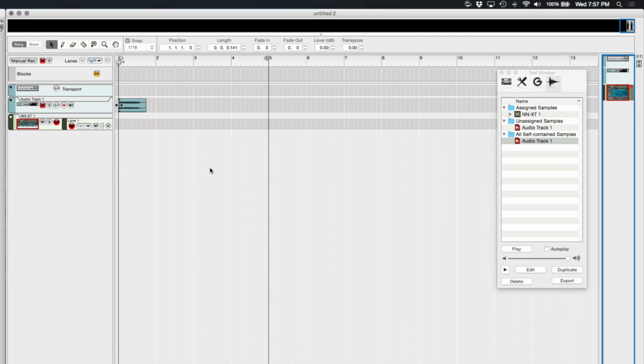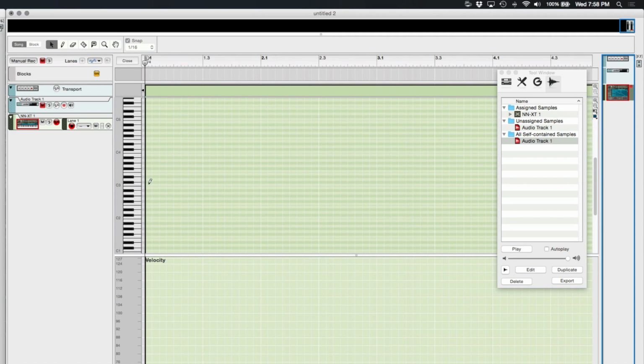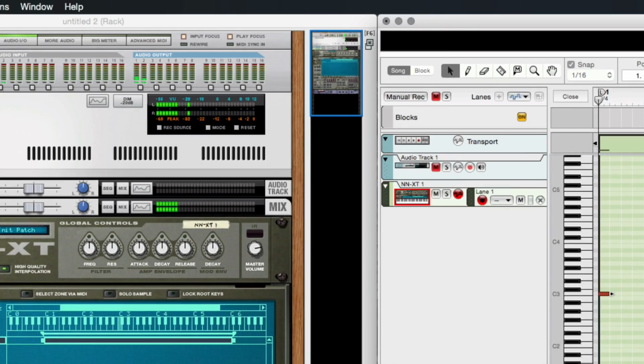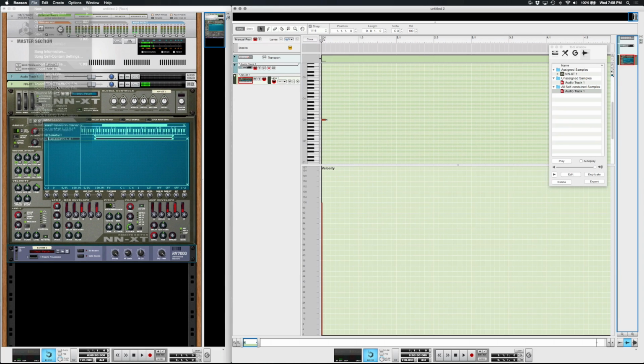Once those are designated, create a region in between the loop bars. To do this, grab your pencil tool, shortcut key W, and drag out a box between your designated markers. Double-click on the region to open it, and create a 16th note on the C3 key. After you play it back, you should hear your sample with the reverb, which is now ready to be exported. Go up to your File menu and select Export Loop as Audio File, and choose the folder where you'd like to save the sample.